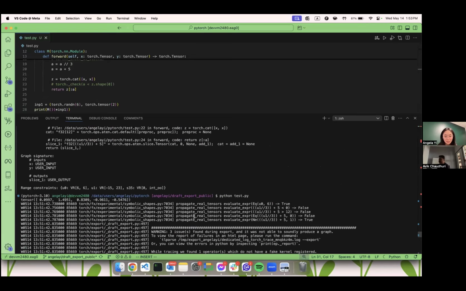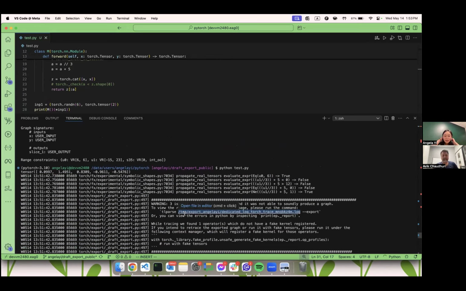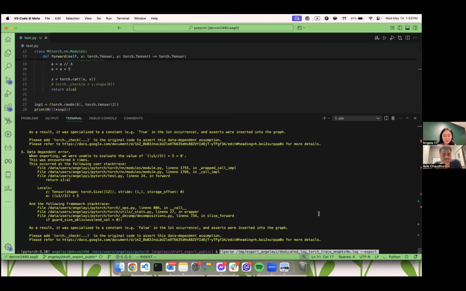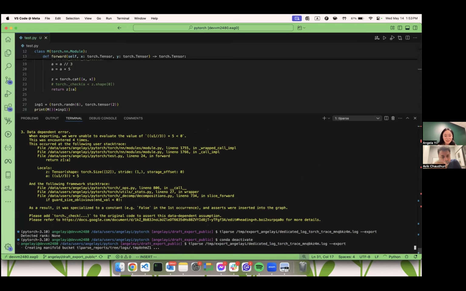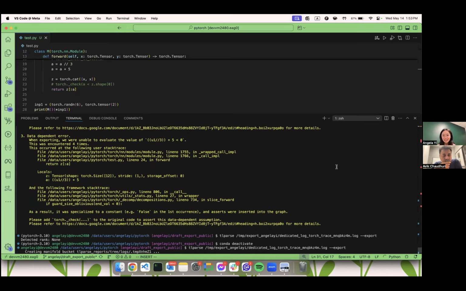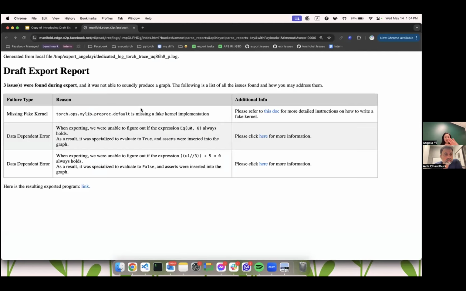While we're draft exporting, draft export also returns this log file of everything that has occurred. And so if we run TL parse by just doing TL parse here like that, this will generate an HTML report for us to view all of the errors in this nice HTML file. In our case, internally, we can get a nice website for us. But in open source, you'll have to load it up onto your Chrome page. So what the TL parse report looks like is something like this, which lists out all the errors that occurred.